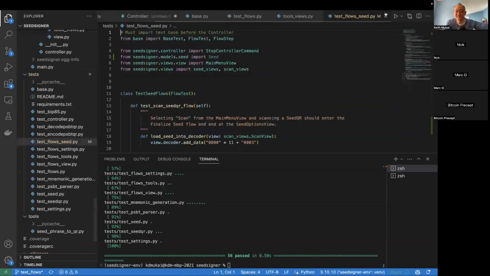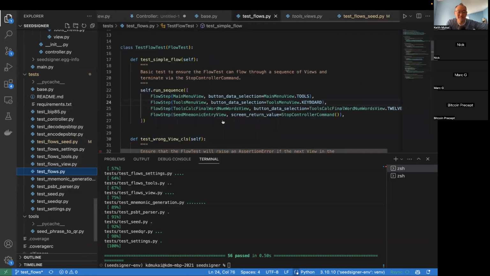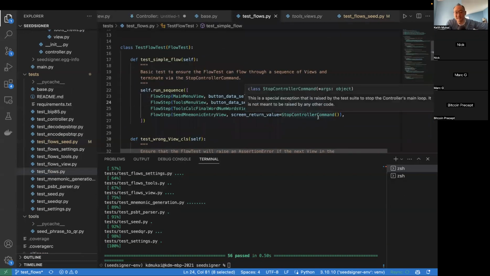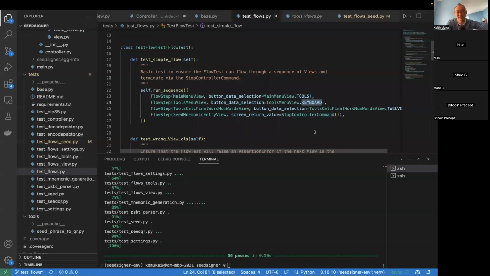Let's see, where am I? Test flows. Nope, sorry, I'm getting myself lost here. Test flows. Okay, so we said we're going to type in 11 mnemonic words, and SeedSigner, you're going to calculate the last word for us.